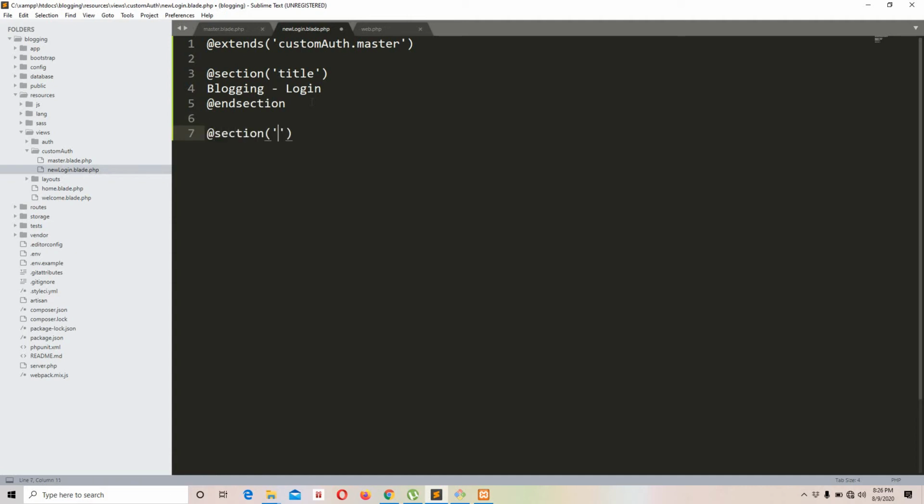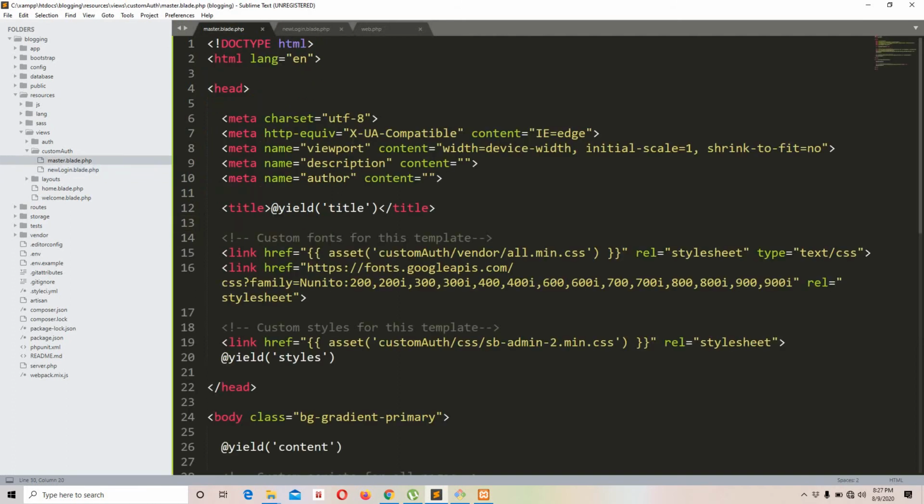Okay guys, and then I'm going to say @section styles. This section relates to styles, if we have any specific styles related to this login page, and @endsection. Okay, now let's just copy these 2 lines, Control C, right here, paste it, and this time it would be content. Okay, and let's create another one which is related to scripts. That's it.